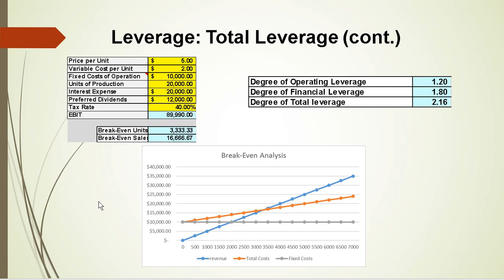So in the next video, we will talk a little more about the theory of how managers should decide to finance the operations of the company. We'll be looking at the components that ultimately create this degree of financial leverage.